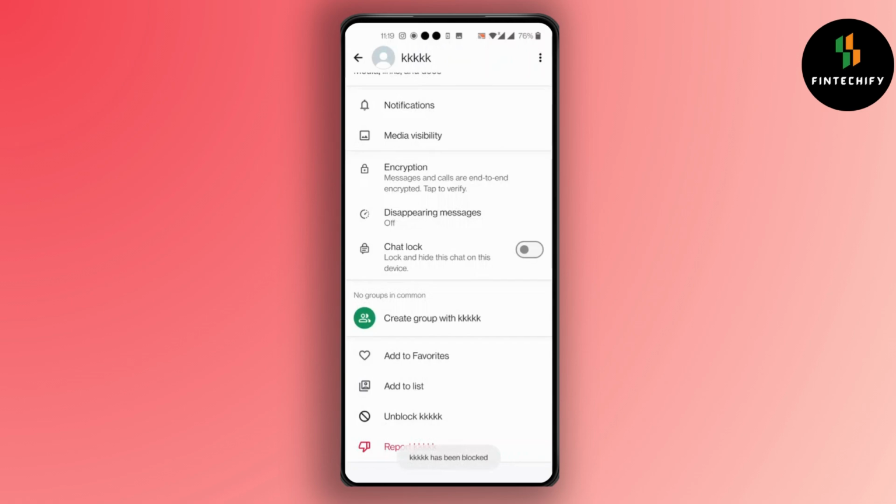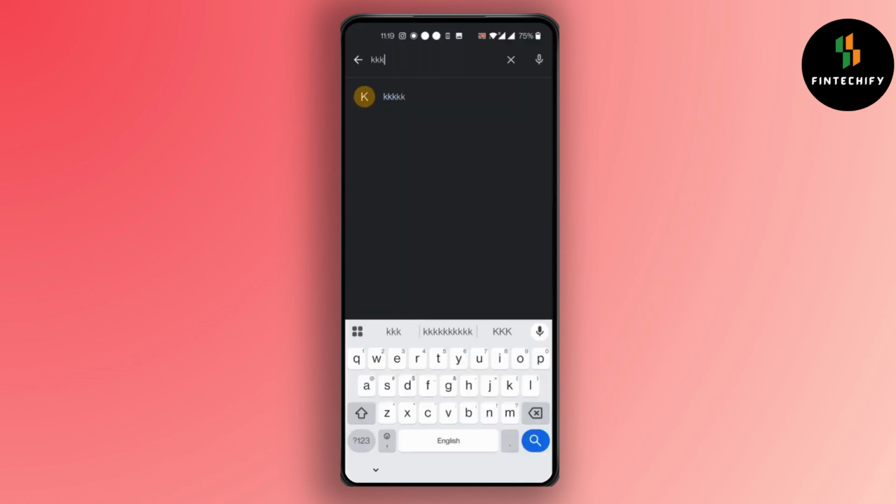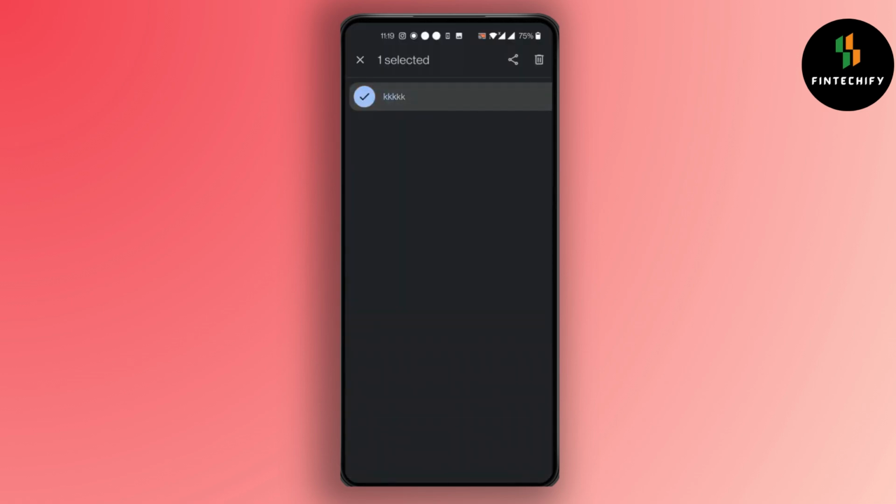Even after you've blocked, you'll still find their name on the block list. So go to your contacts, search their name and click on delete contact. After you delete the contact, their name will not be shown on your blocked contacts, only the number will be shown as unknown number. This is how to delete blocked contacts on WhatsApp.